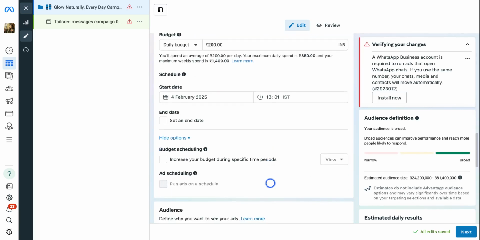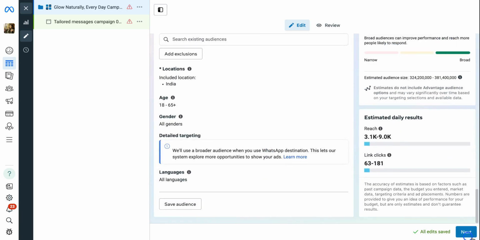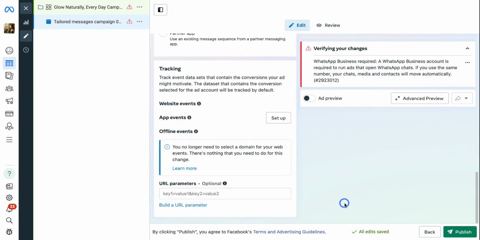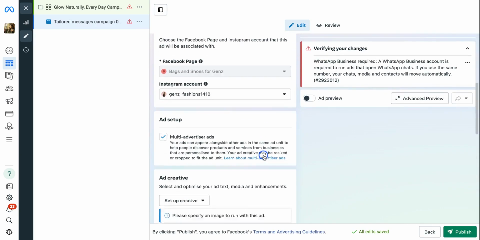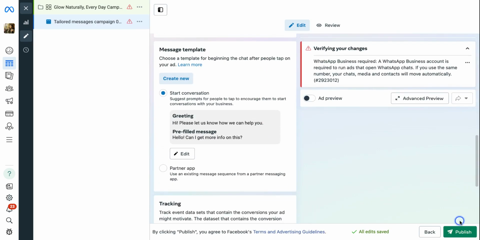After that, you can continue to add all the relevant details for your campaign and click on next. You can customize the campaign based on your wish and publish your campaign from here.